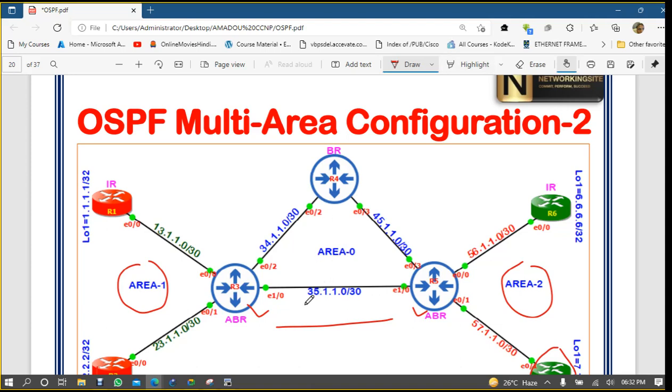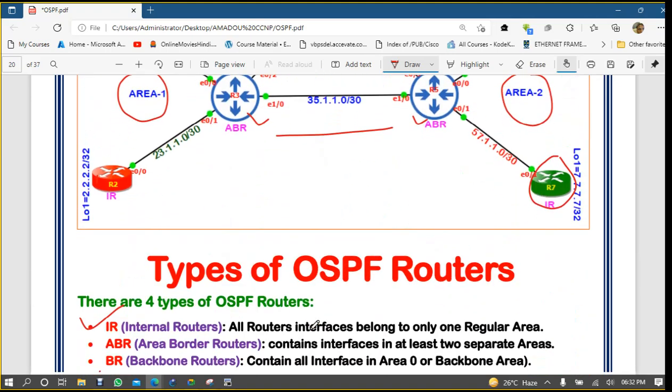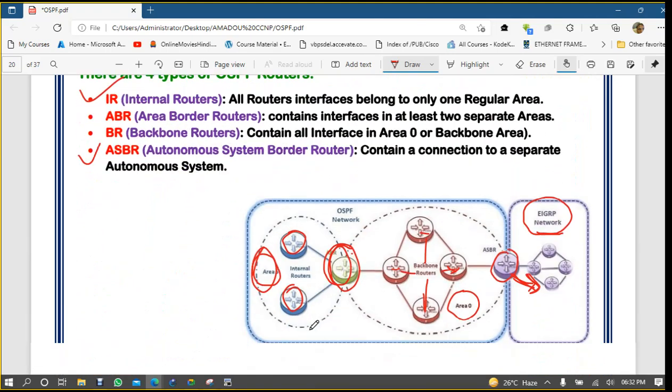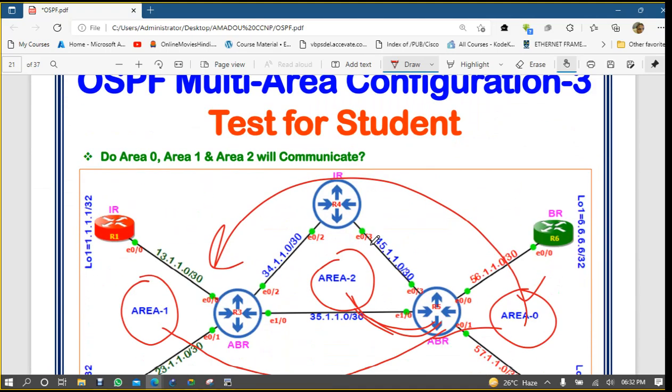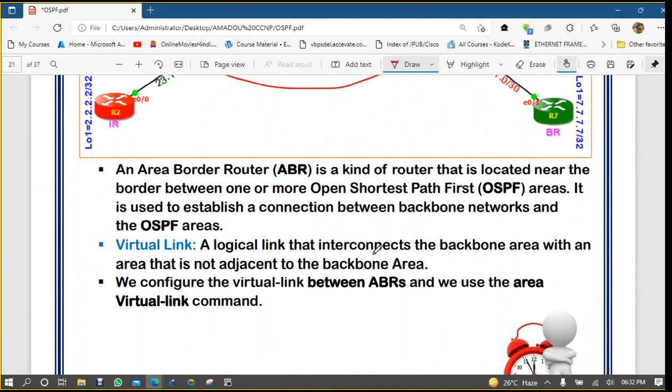But maybe the engineer has configured it like this. You came in, so you cannot come and reconfigure everything, because networks are connected like that, right? So what is the solution for that? Now see here.